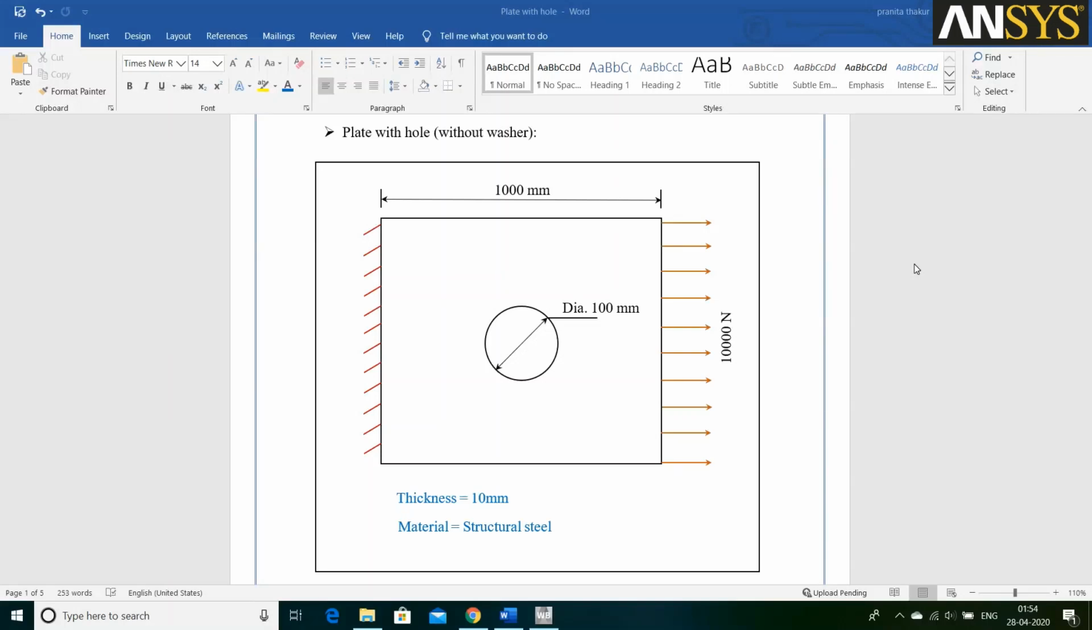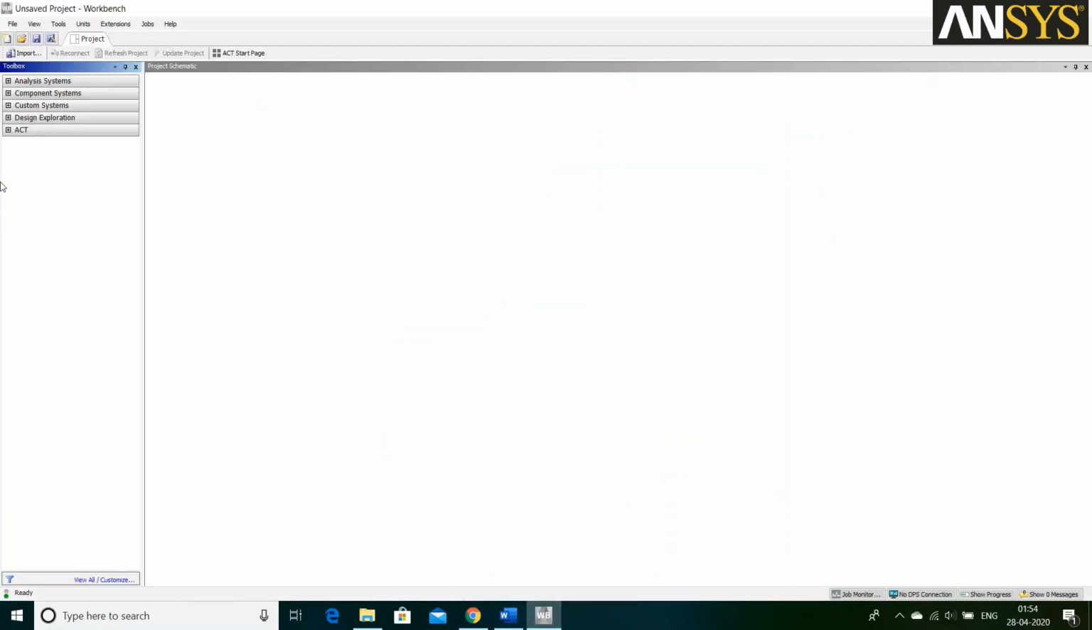Hello everyone. In today's lecture, we are going to learn different mesh methods and how to change element size. For that, we are going to solve this plate with hole problem. So let's start. First, open Ansys Workbench.